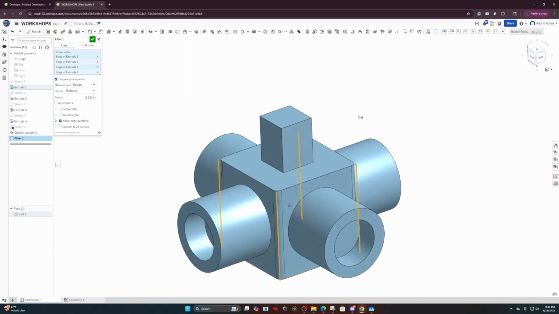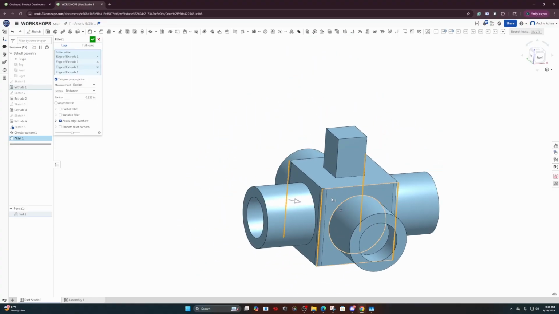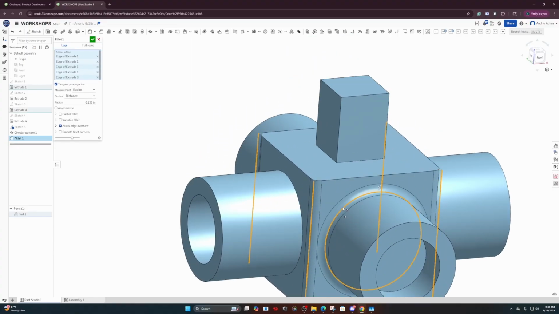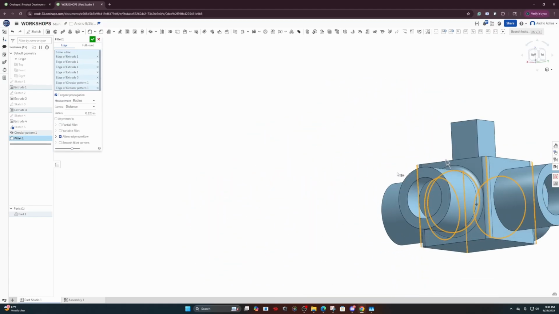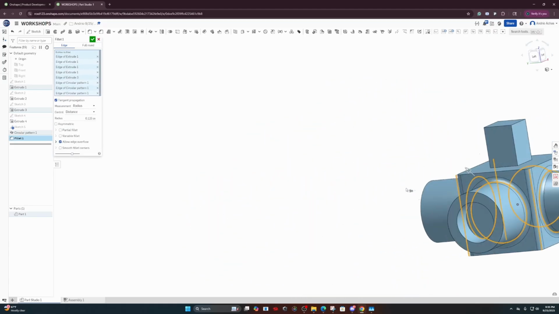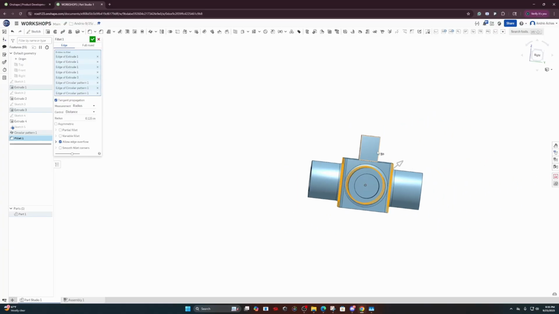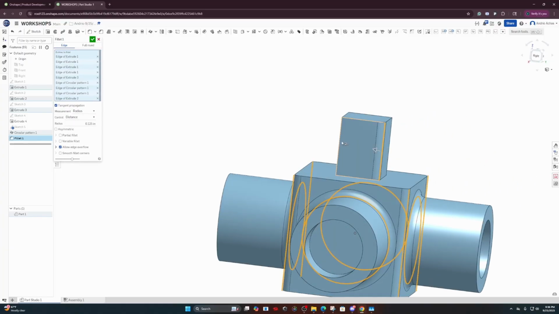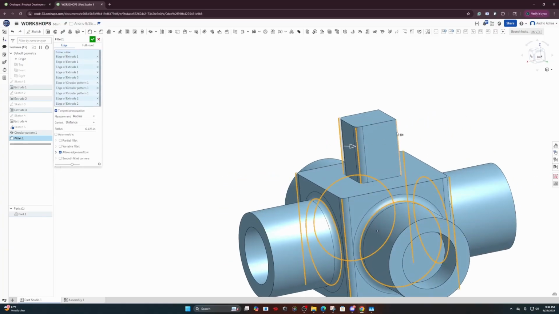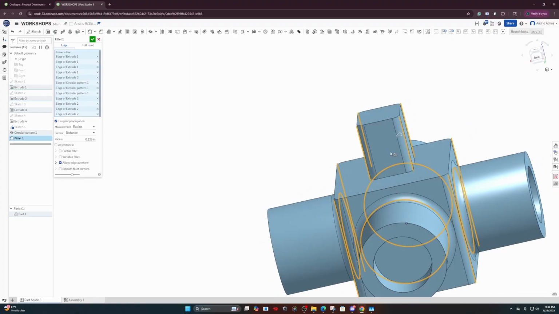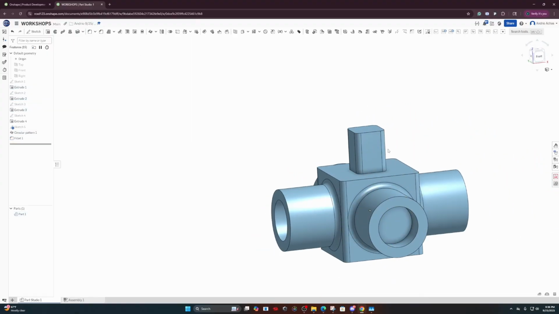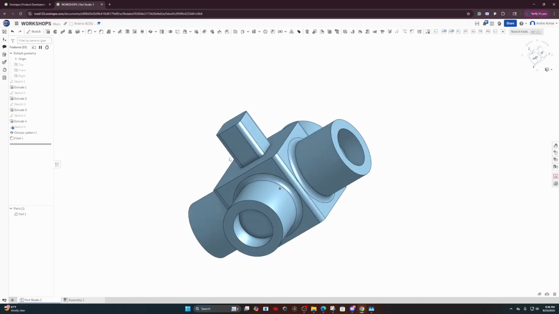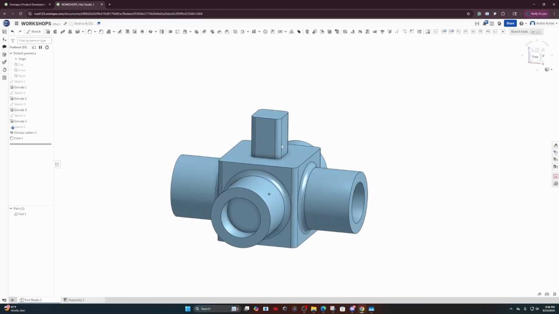Okay, so just selecting those edges. Now they're more rounded. Okay, and let's go fillet the edges of these things. Okay, and let's go fillet the edges of this. And ta-da! And boom, we made our first part. So congratulations. So clap it up.